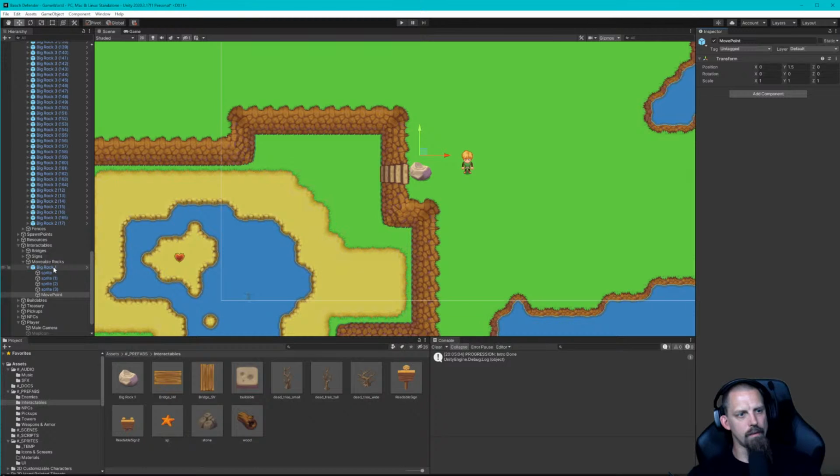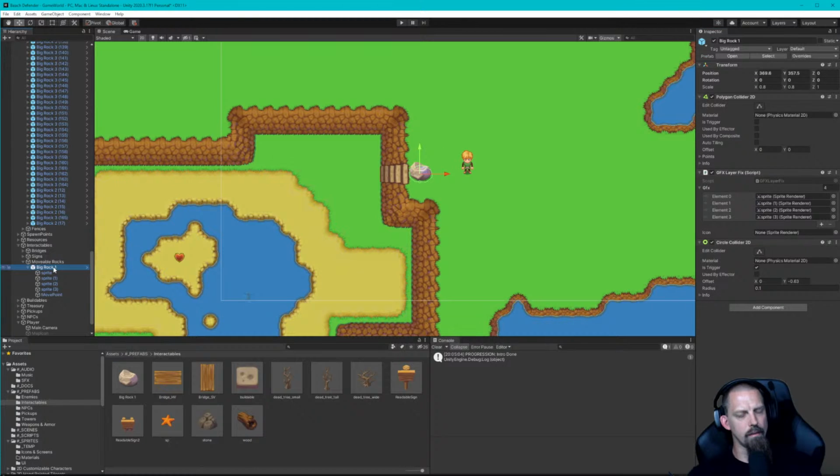Huh. I think I need to combine my graphics into a single object. No, because it's got to move the collider. It's got to move the whole object. No, okay. I know. I think I know what I got to do here. All right. So now we have the collider and, I'm going to turn my phone down.